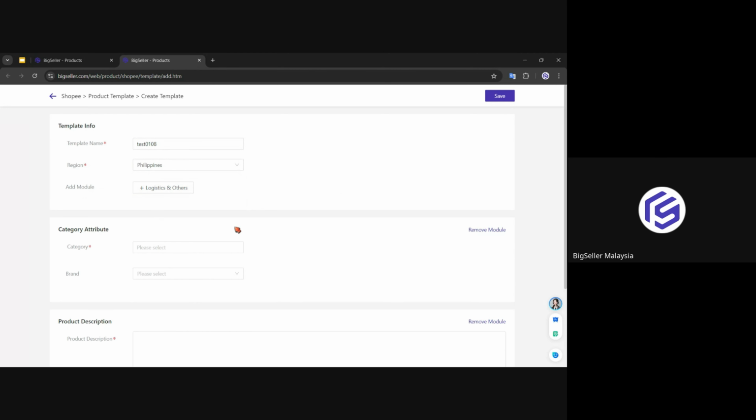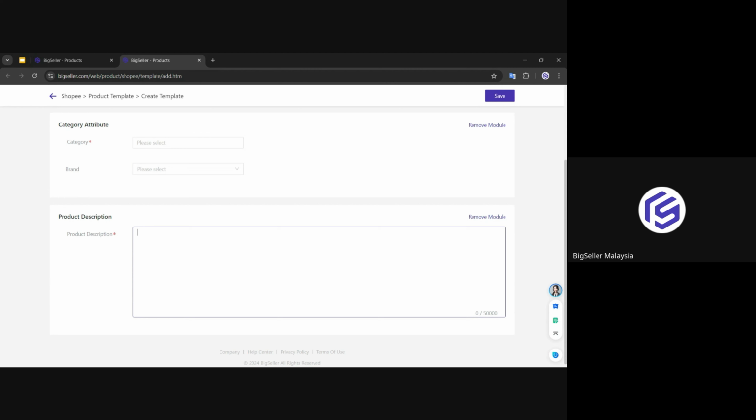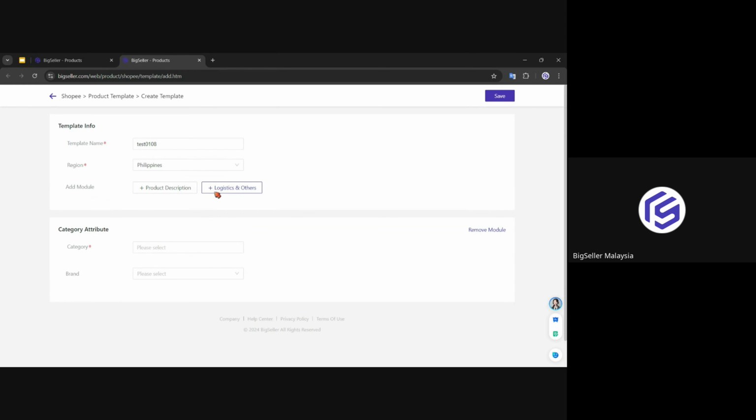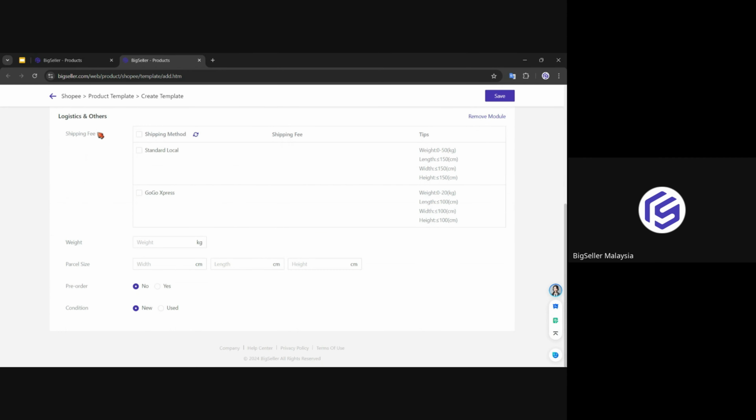Product description: we have sellers that use almost the same product description for all of their products. So you can use this one to save a lot of your time. No need to copy paste. You can directly choose the template only. All right. And then we have logistic and others. In logistic and others, you can directly choose your shipping fee, the package weight, the package size, and everything. You can directly fill it in through here.